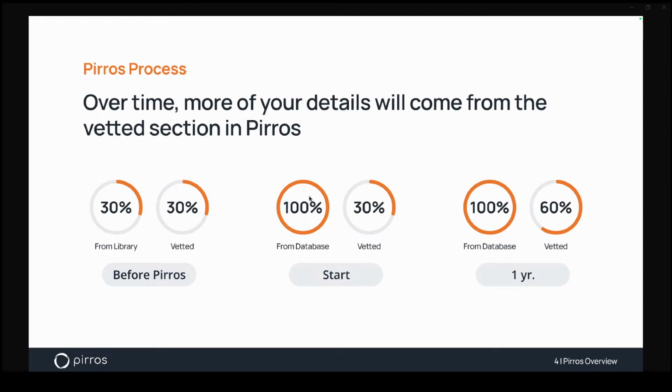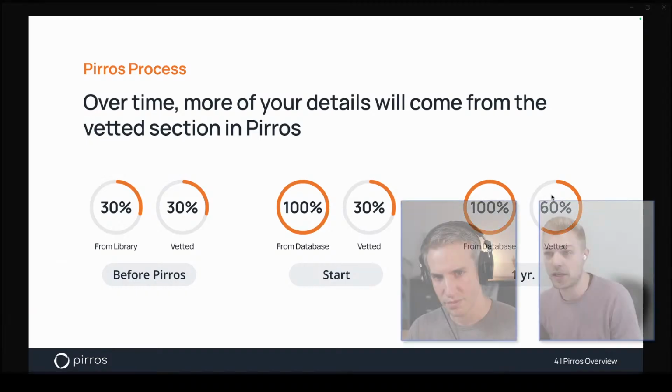And then over time, you can use our tooling so that, after a year, you've grown that vetted section, and now more details are coming from the vetted section within our library.